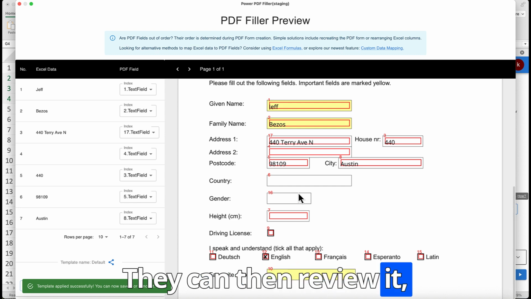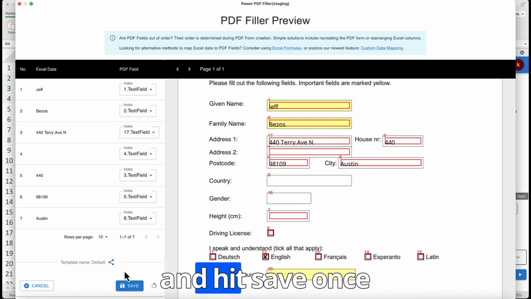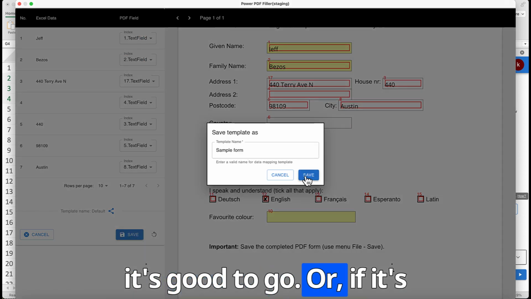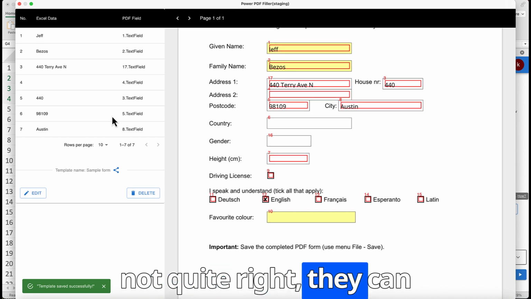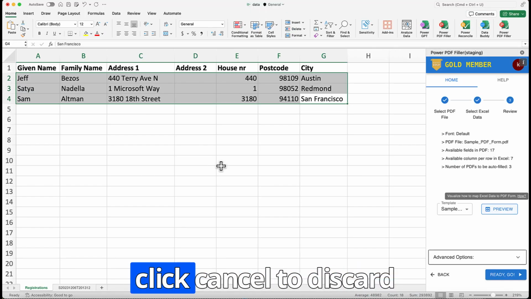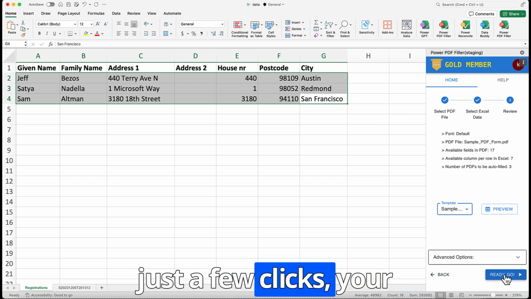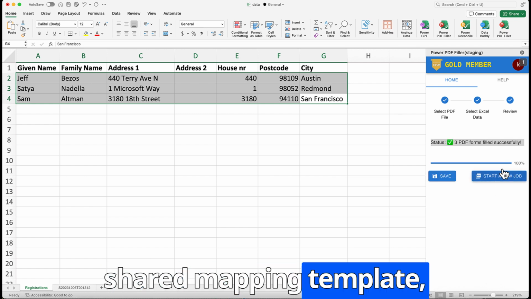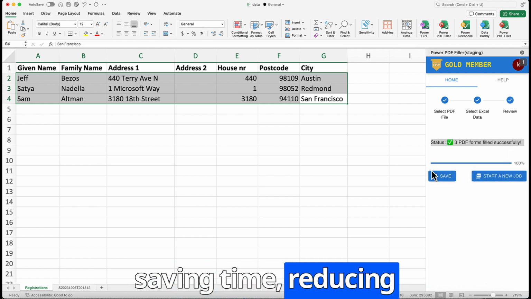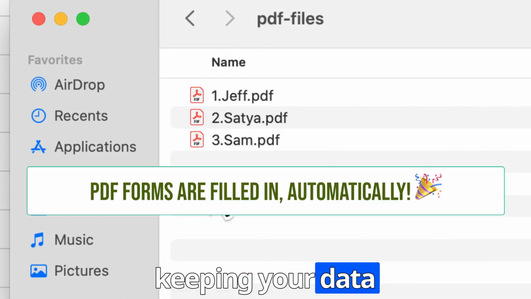They can then review it, make any adjustments, and hit Save once it's good to go. Or, if it's not quite right, they can continue editing. Or just click Cancel to discard changes. And that's it. With just a few clicks, your whole team can use a shared mapping template, saving time, reducing manual effort, and keeping your data consistent.